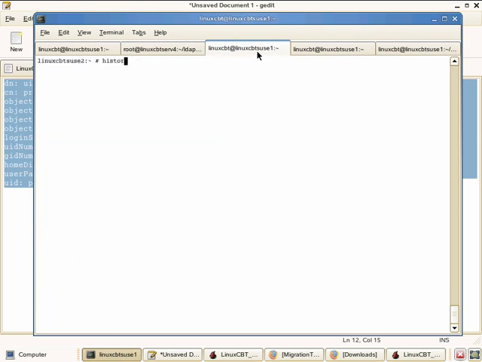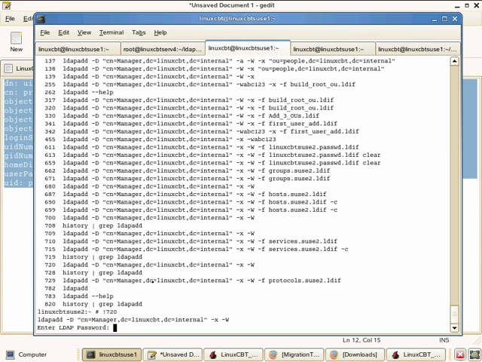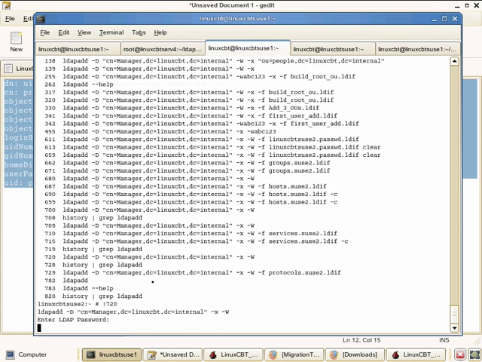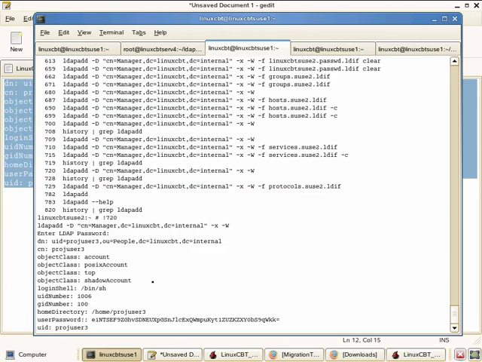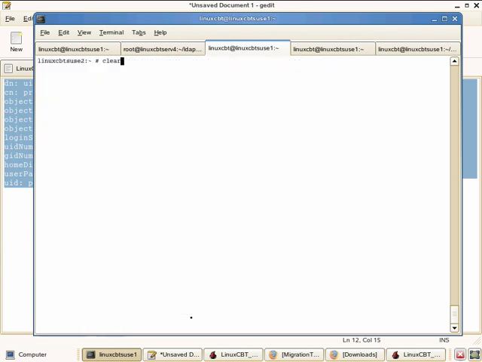Let's history grep LDAP add, and we'll take instance 720, which prompts on standard in for a password, and then waits for us to paste our entries. And then it adds the new entry to the directory. And if we rerun LDAP search, we will see momentarily the people OU.